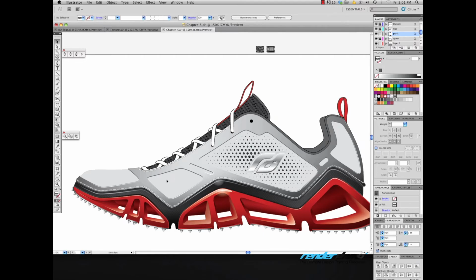Okay, so I'll be back. I'm going to continue adding some perforations here, and we'll be back to finish this sketch off.